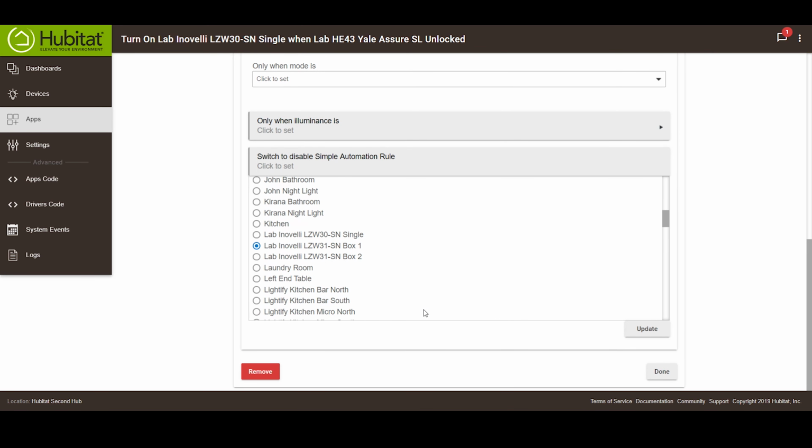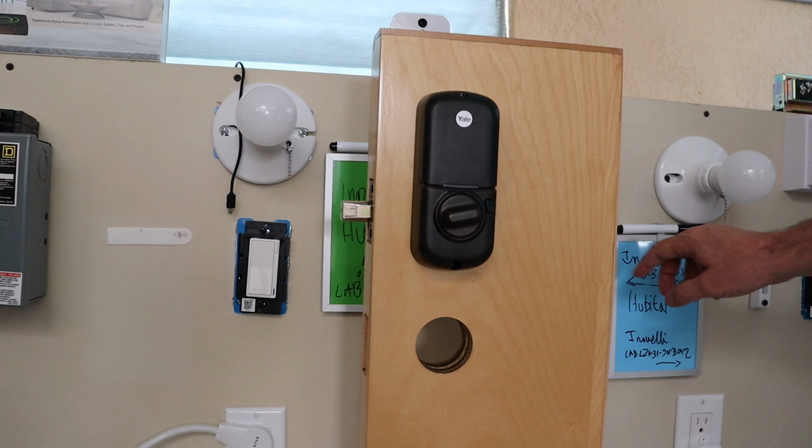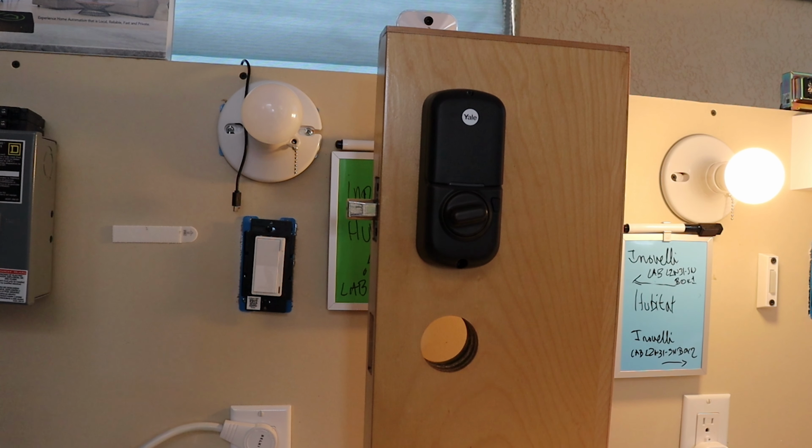For example, in my rule to turn the light off when the door is locked, I set up a restriction to say, if the Inovelli dimmer is on, don't turn off the light. This uses the switch to disable that simple automation rule.